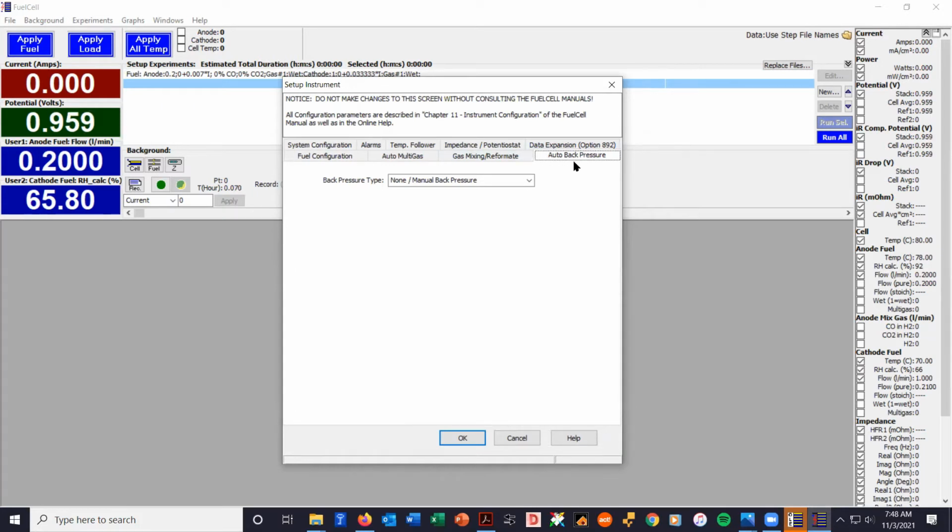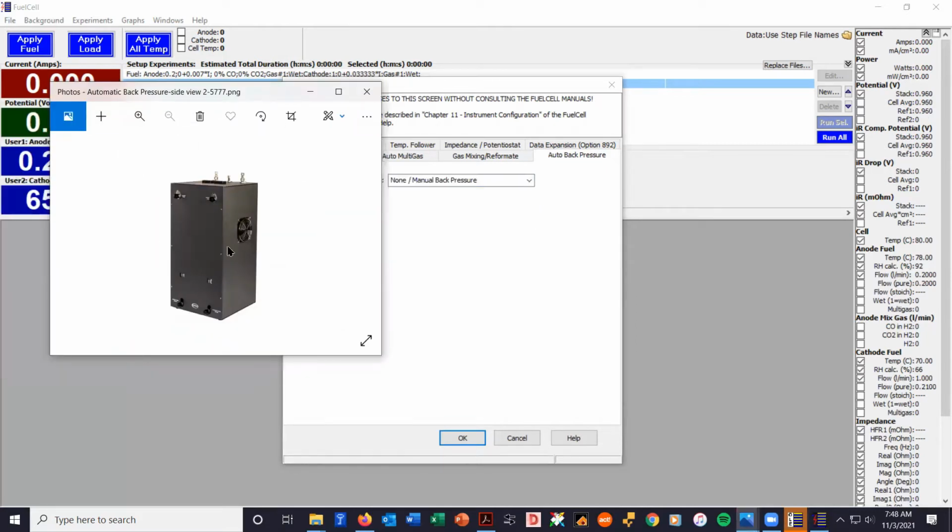Before, we had to go in and edit the INI file, a configuration file, and add some text to the FuelCell.ini configuration file to enable the automatic back pressure. So what is an automatic back pressure? This is an accessory that allows you to control the pressure of the reactant that the cell is operating at. So you can elevate the pressure that the cell is operating at, hydrogen and air, for example, to look at the effect of pressure on the performance of the cell.